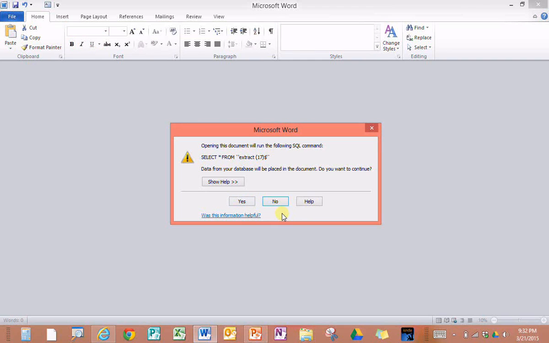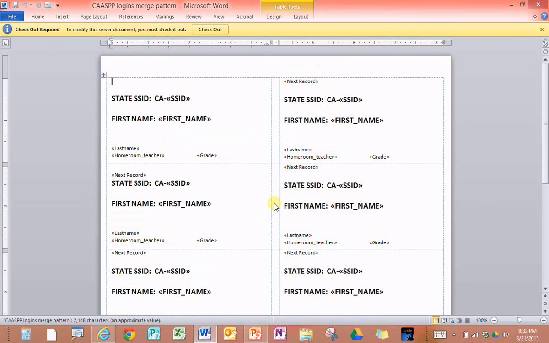I'll get this message about opening this document will run the following SQL command. I want to say no. That's the one that ties the document to the specific database. It wants me to check it out, but you can't check it out because it's locked. So go to, again, File and Save As, and save it to the local computer.